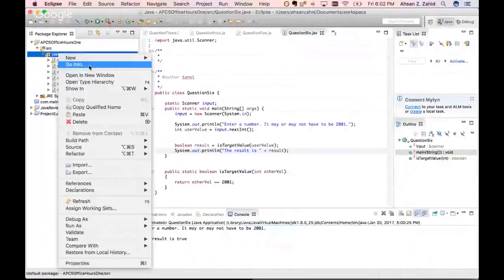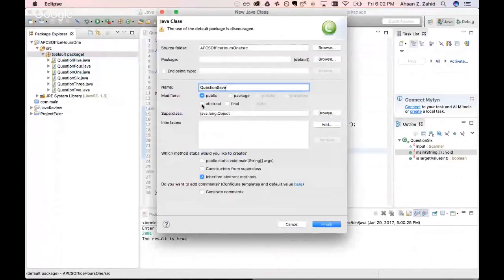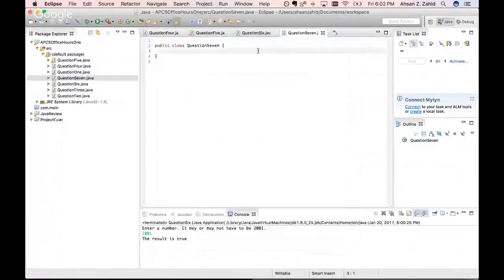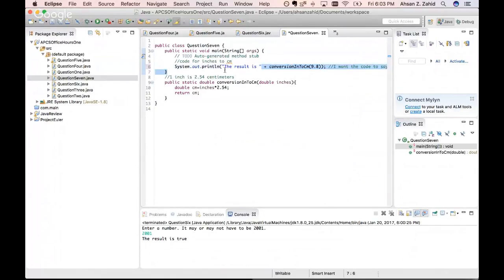New class, question 7. I should probably use numbers for these, but all right. We're having a string. The result is, and I'm going to add a space there. And then we're using plus. So on the right side, what data type will this evaluate to? A double. Double, perfect, because this is double. And what data type is this? A string.